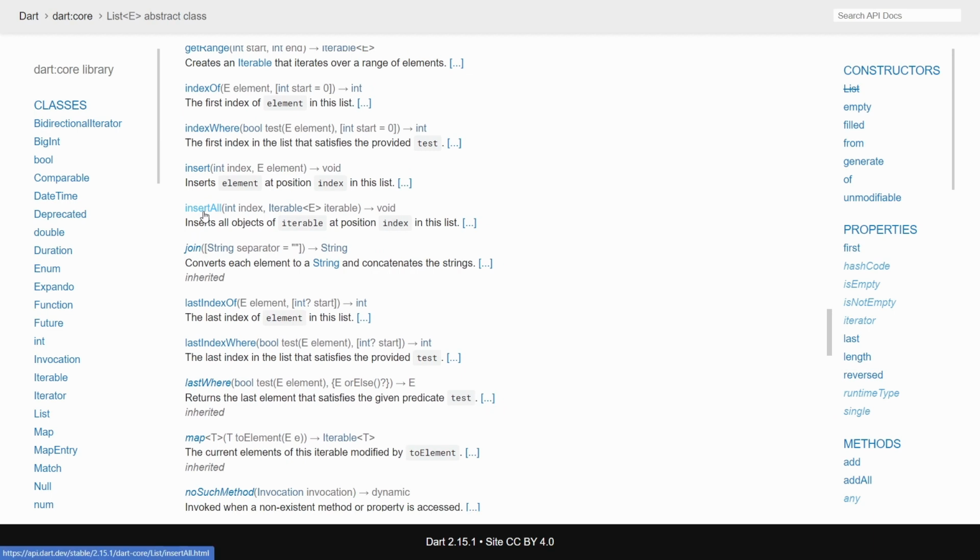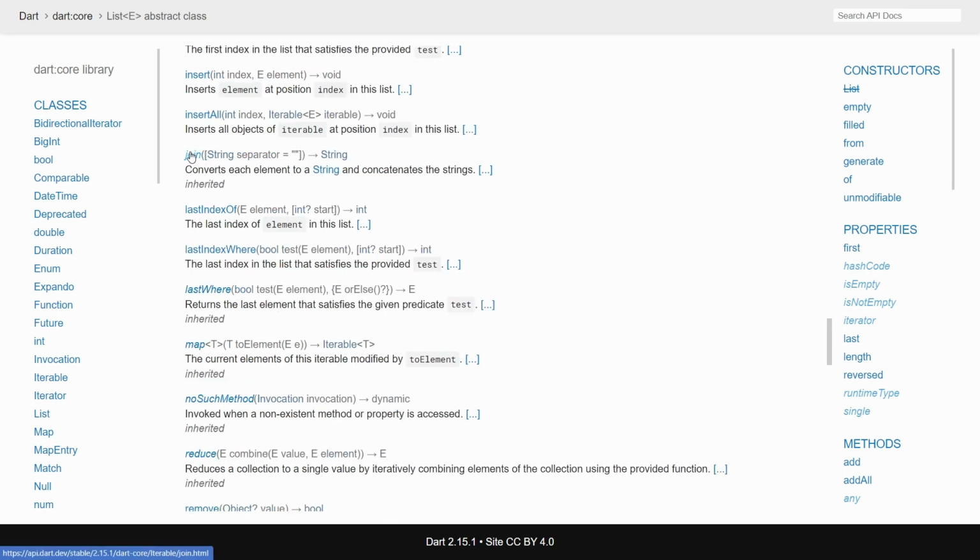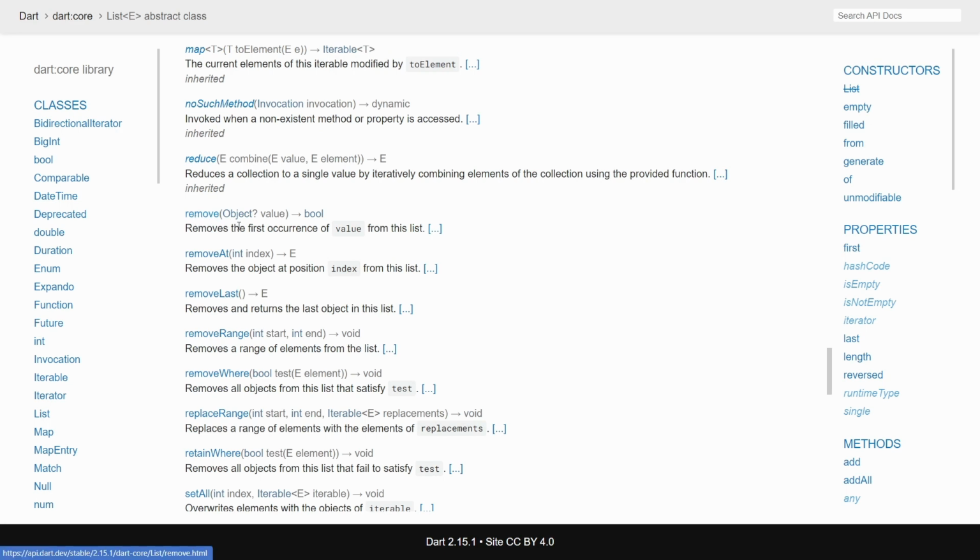Next we have insertAll, that is similar to addAll. Instead of inserting one value, it is going to insert a list of values after the given index. Next we have the join method that is going to take all the elements and join them together in a string. The remove method is going to remove the first occurrence of a particular value. We just saw this method a few minutes ago when we were removing hello from our list. Similarly, we have removeAt that is going to remove an element from the specified index.